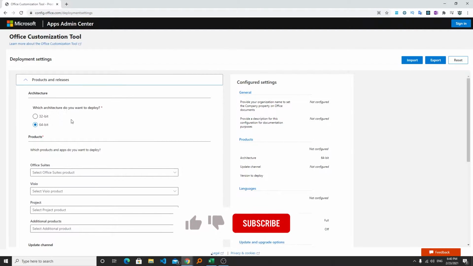After that, you need to select your architecture. If you don't know, you can select 64-bit because now most systems are 64-bit. Let's say you have less RAM and your system is quite old, then you may need to select 32-bit. So I'm going to select this option.